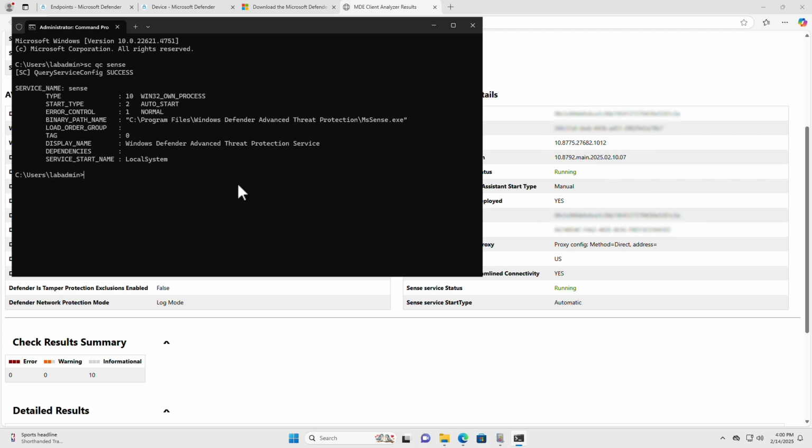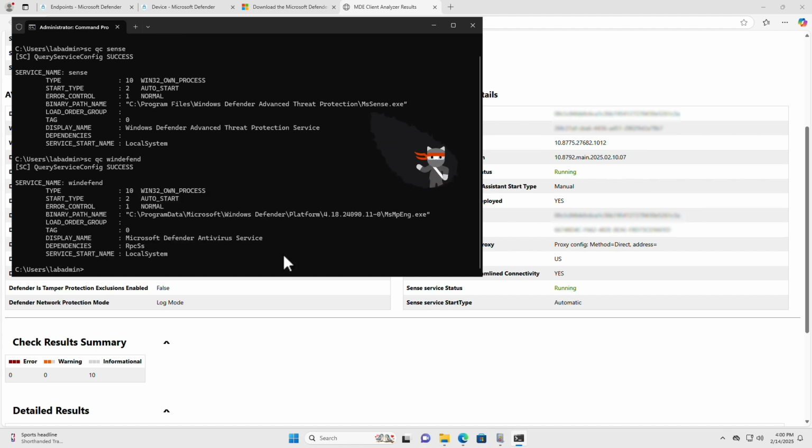I can check also for the antivirus part. And this is very important when you troubleshoot Windows Server, because if you remember, Windows Defender might be disabled. So I can run sc qc windefend, and I see the same thing. Okay, it's auto start, it's working. This is the service, the Defender engine running, msmpeng.exe. I see the version here is 2409, and everything is working as expected.